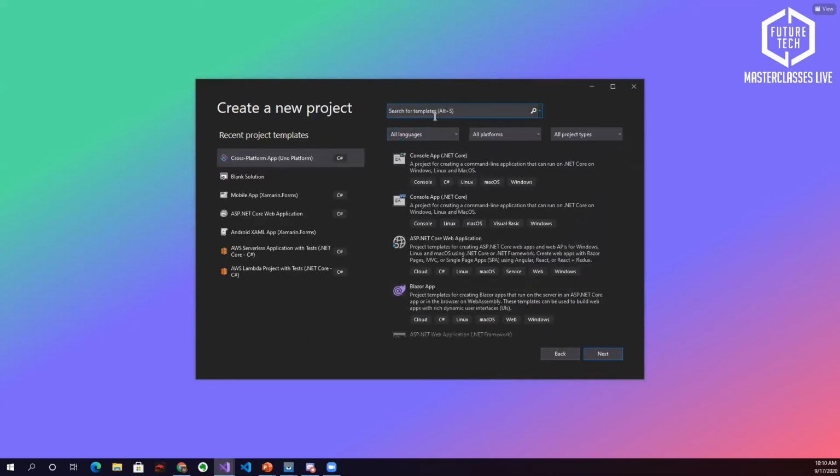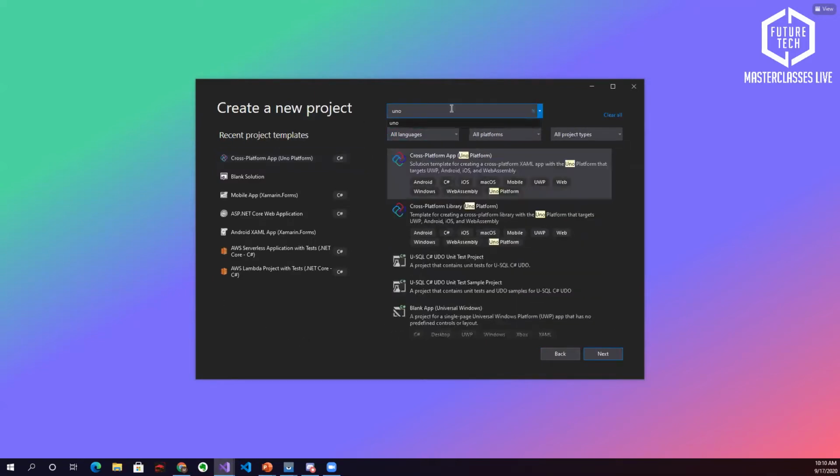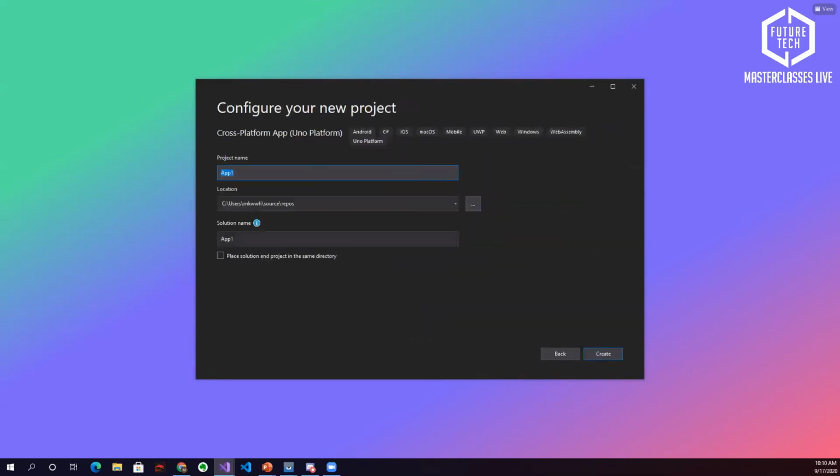All right, so let's go ahead and create a new project. It's in my recent project templates, but we're just going to search for Uno up here. To get this template, all you have to do is download a Visual Studio extension. That can be found on their website. You can just Google it. It's all super simple. All right, next. We're just going to call this app feature tag. I also want to point out all these tags at the top: Android, C#, iOS, macOS, mobile, etc. Those are all truly in the project. I just think it's so nice, it's incredible. All right, go ahead and create.